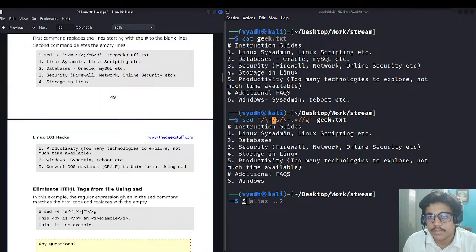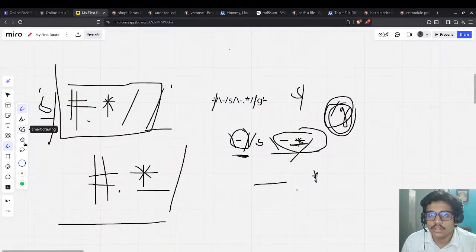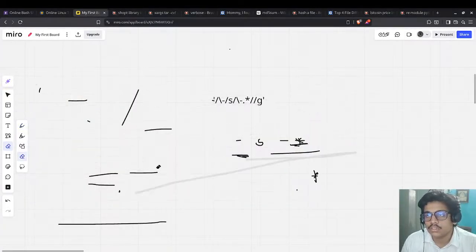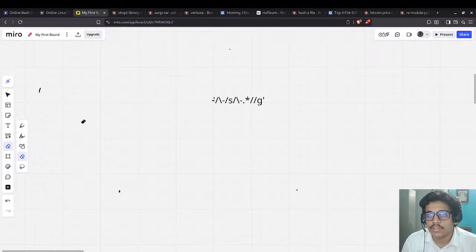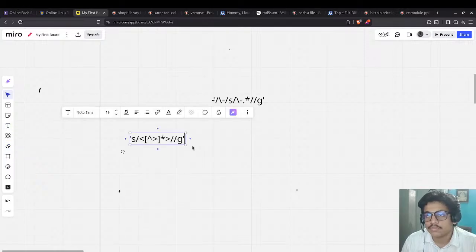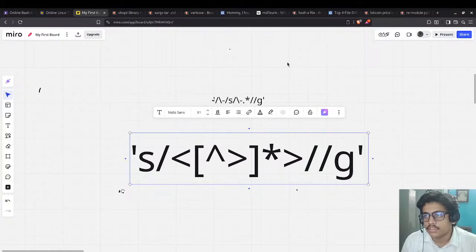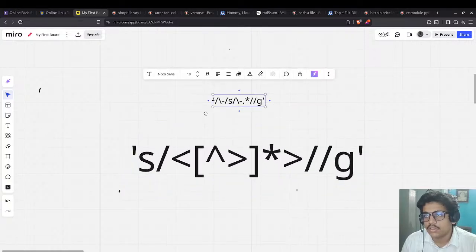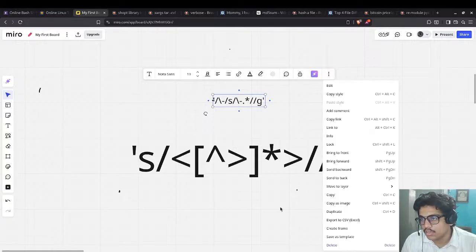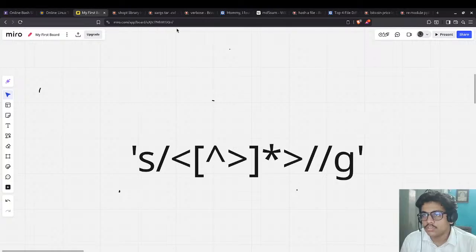So eliminate HTML tags from a file using sed. So E is used to eliminate, I guess. Let me explain it once again. Let me just remove this thing, and paste the text, quite big text, and see how to delete this. Let's see how this is useful in eliminating the HTML tags.